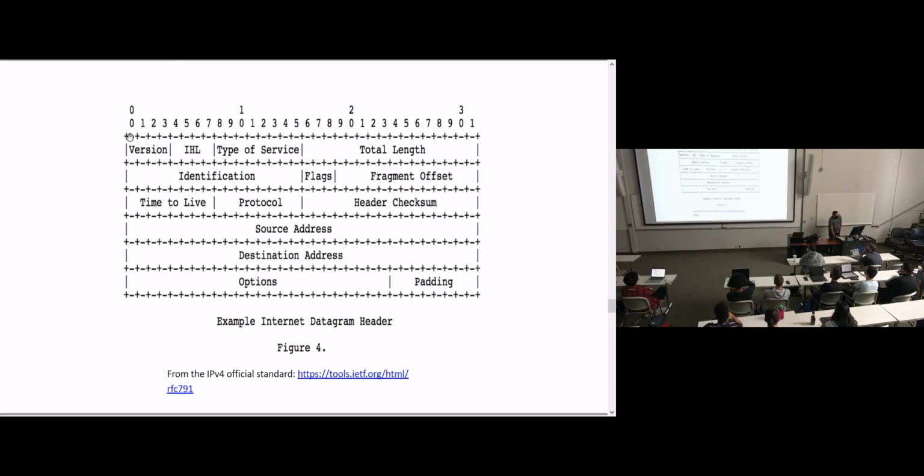So when a router gets an IPv4 packet, it knows the first 4 bits of information are going to encode the IP version of this packet. So it knows whether it's v4 or v6. It's going to know that by reading the first 4 bits of information.